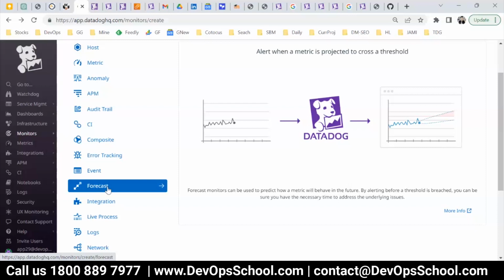For example, with CPU usage, you see that CPU is consistently growing, or memory usage, and then you create a forecast alert: notify me if it is close to 80% average utilization, something like that. That way you will have a forecast that by next month it will become 90%, which is not good. So that way you can create a forecast alert.